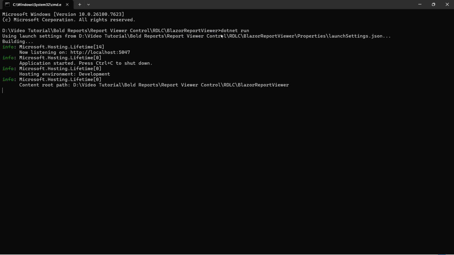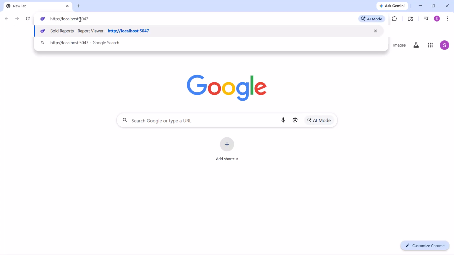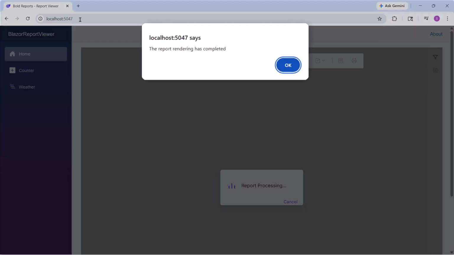I run the application. The report rendering finishes, the event triggers, and the alert appears.